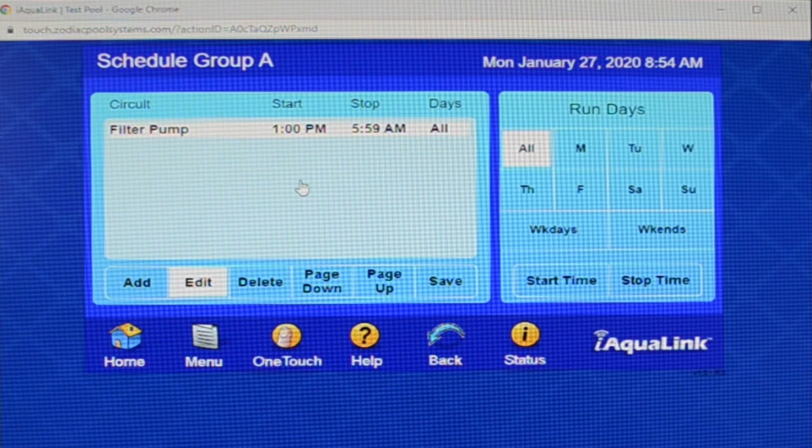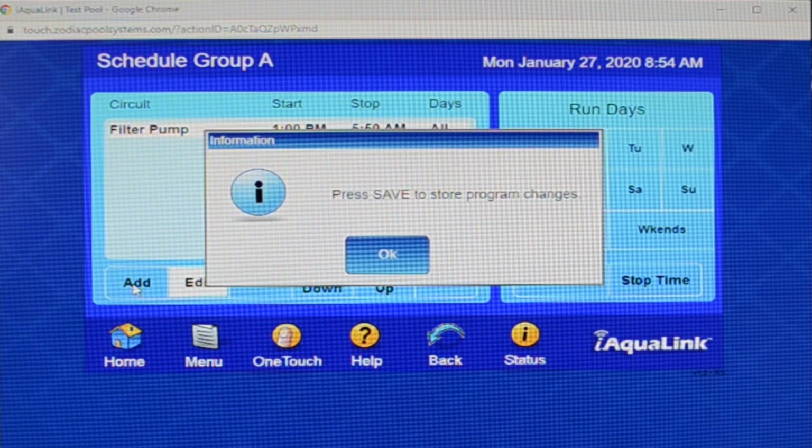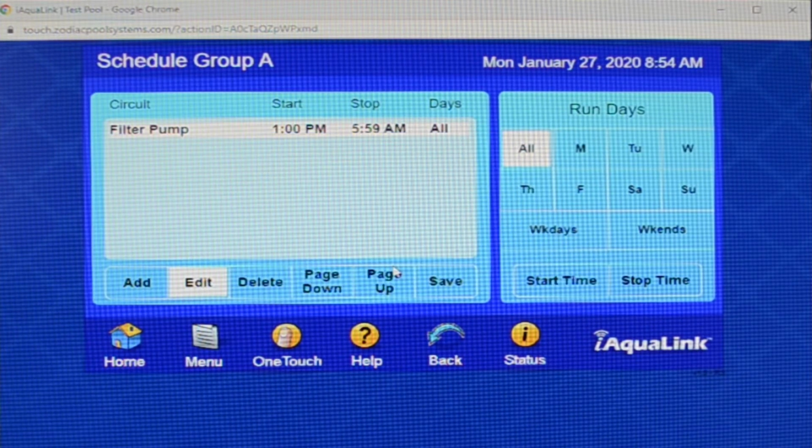This will be equivalent to about a 60-watt light bulb. It will allow the salt chlorine generator to continue to generate chlorine. It will continuously give us flow in the pool, keeping it clear and safe. We're going to add a second schedule, and of course it reminds us that we have to save it first.